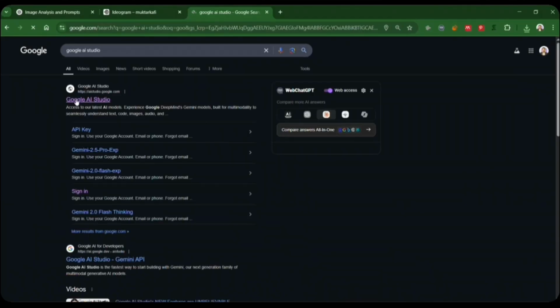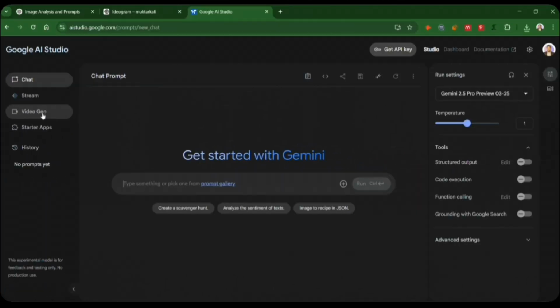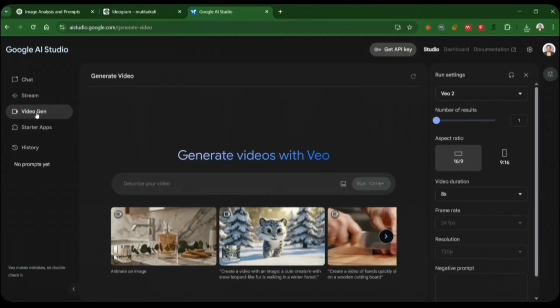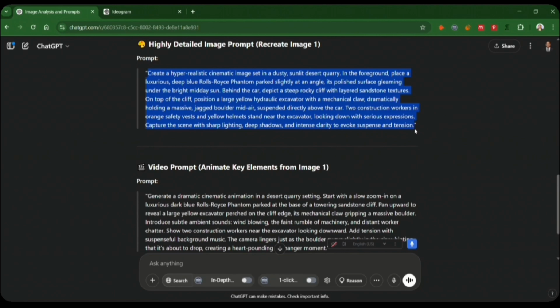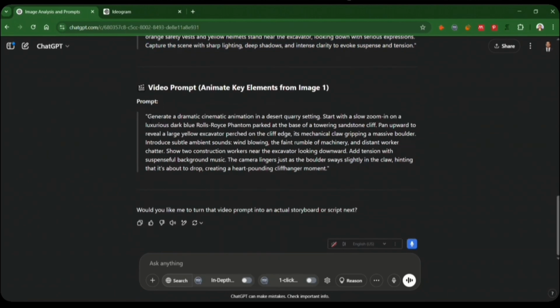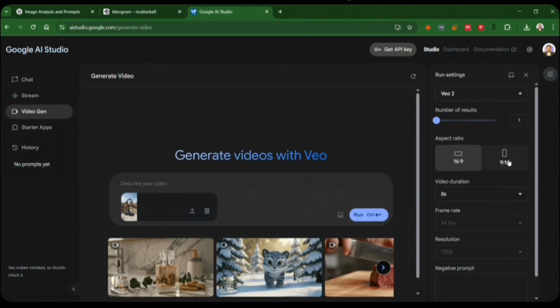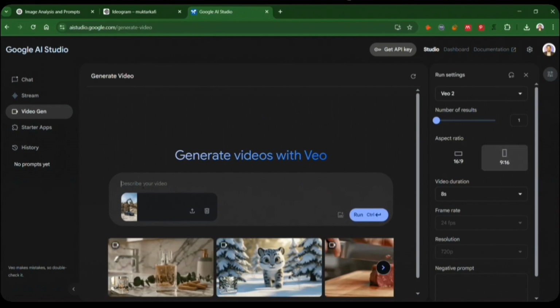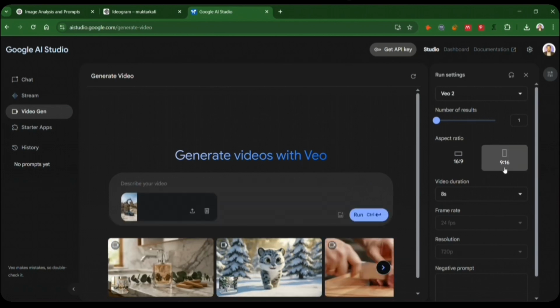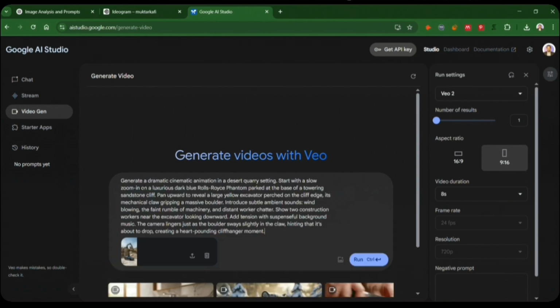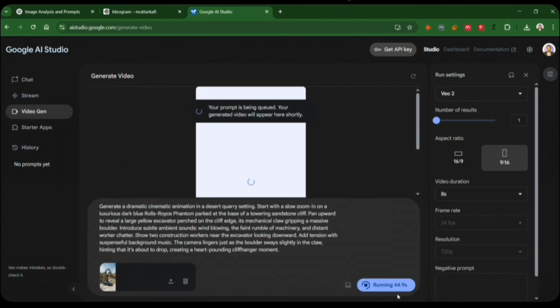Head over to Google AI Studio. Log in with your Gmail account. Click on the Video Gen tab on the sidebar. Upload the image we created in iDog. Now go back to ChatGPT, copy the video animation prompt, and paste it into the text box in Video Gen. Set your format. If your image is vertical, choose 9:16. Horizontal, choose 16:9. Take a deep breath, click Generate, and watch what happens.